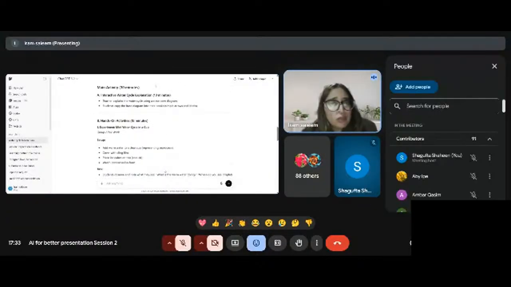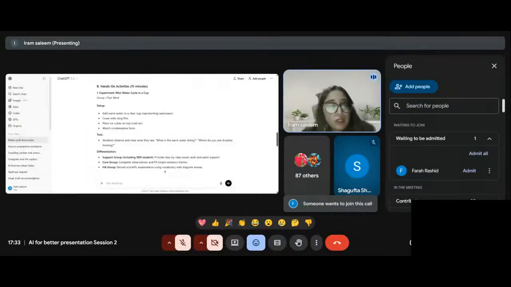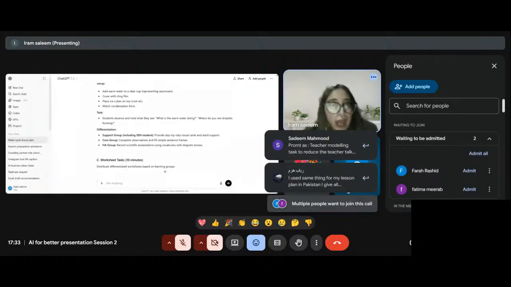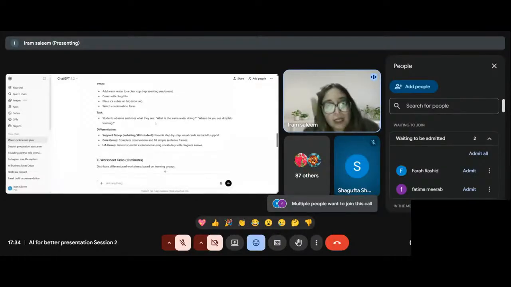The main activity should go for 30 minutes. Interactive water cycle explanation will go for 10 minutes. Then the hands-on activity will take 15 minutes, whether you want to do it in a group or in pairs, it's up to you. Now the setup gives you the instructions on how you are going to conduct that. Add warm water and whatsoever detail is there. Task: students will observe and note what they see.